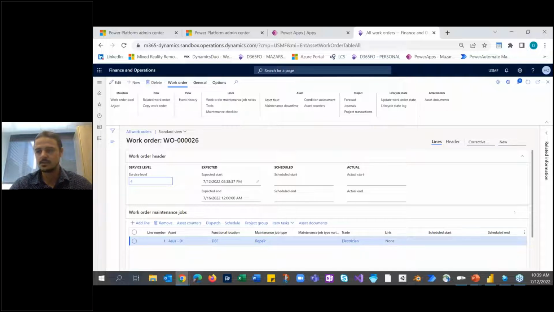Additionally, you can see the expected start date and end date. We have not scheduled it. We didn't even actually do the work yet. And you can see it's actually in a new status at this point. The next thing I want to do is dispatch the work order.